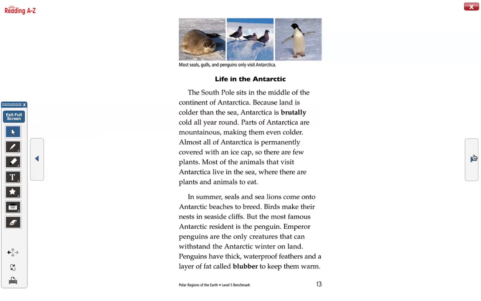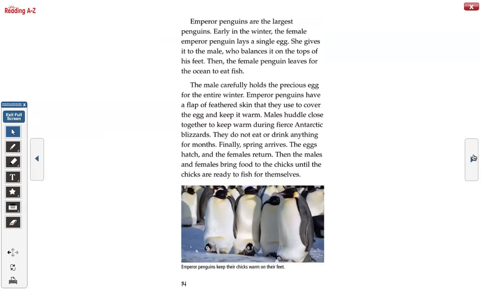In summer, seals and sea lions come into Antarctic beaches to breed. Birds make their nests in seaside cliffs, but the most famous Antarctic resident is the penguin. Emperor penguins are the only creatures that can withstand the Antarctic winter on land. Penguins have thick, waterproof feathers and a layer of fat called blubber to keep them warm. Emperor penguins are the largest penguins.